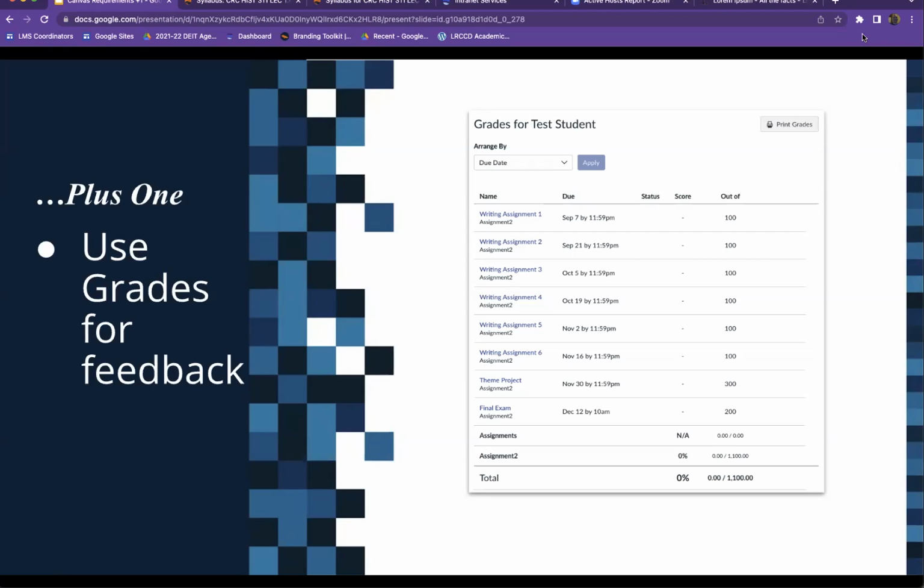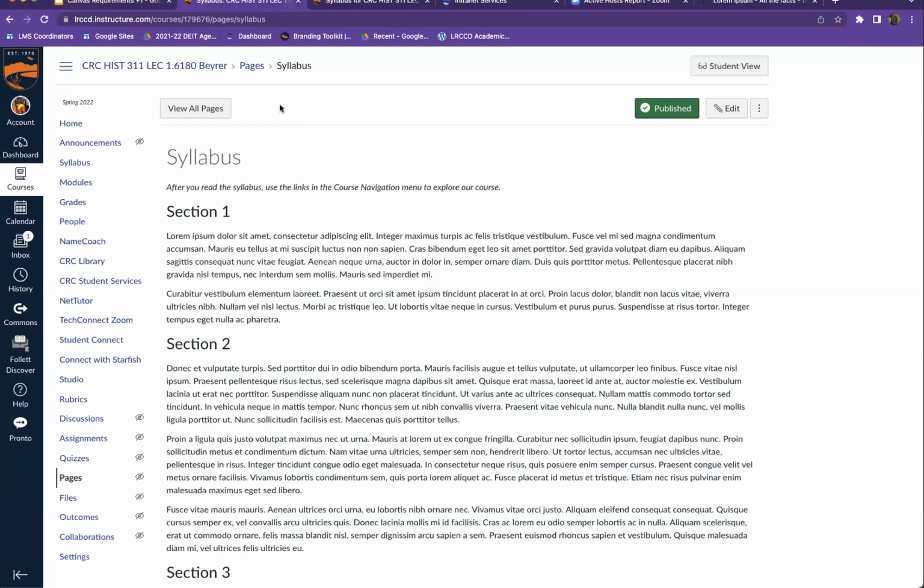So a way to do that is to use the Canvas gradebook and the Canvas assignments tool. I'm going to walk you through doing that, see if you have questions, and then I'll come back and show you this other way of doing the syllabus in Canvas. Okay, from the screenshot, you can see in this class I'm going to have a total of 8 assignments: 6 writing assignments, a theme project, and the final exam. I'm going to flip back and forth as I create these things, but I'll start with the grades page.